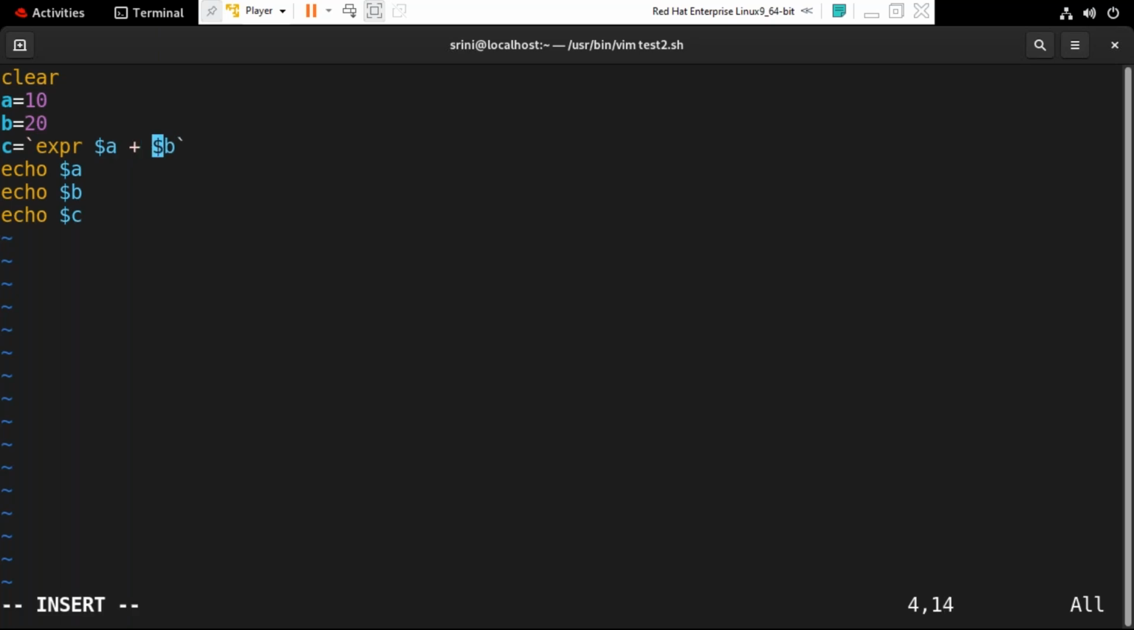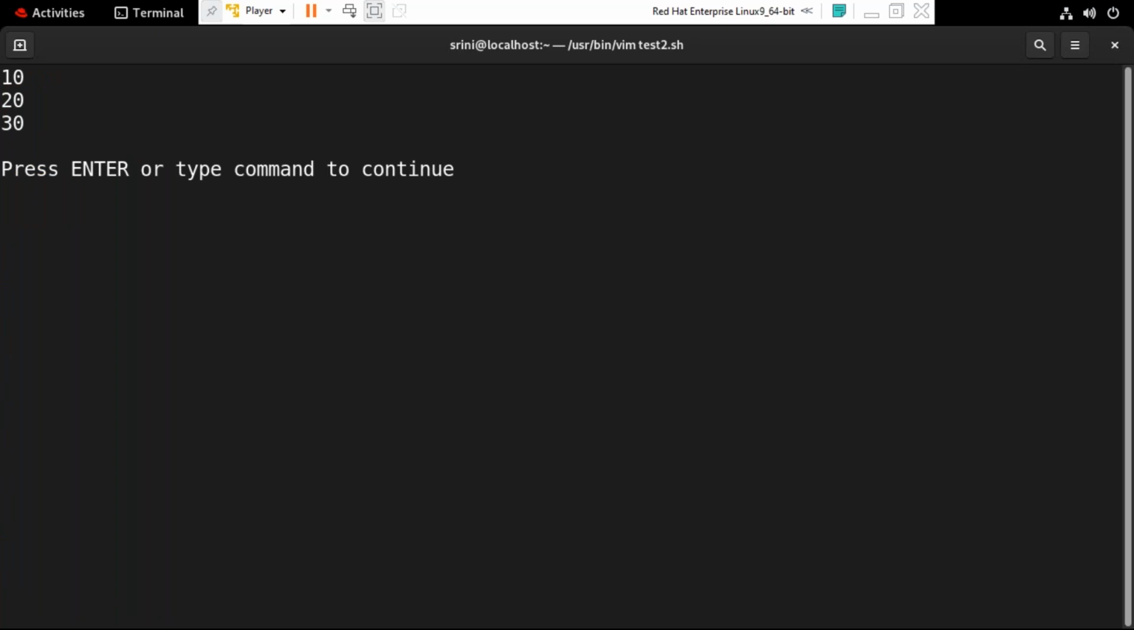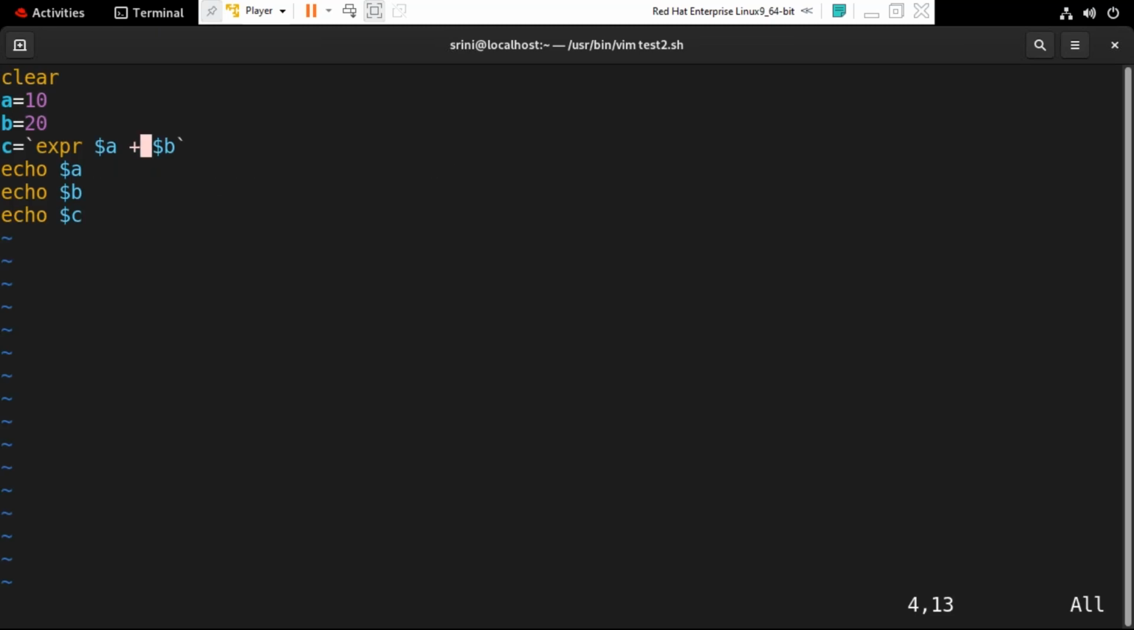Insert space here, insert space here. Now save it. Exclamation sh percentile. You are getting output or not? Okay, before operator plus or minus or multiplication, whatever, it is the same. Now you see YY, paste, paste, paste.